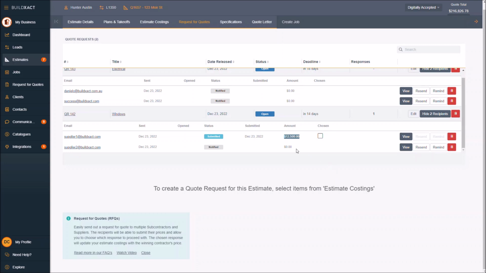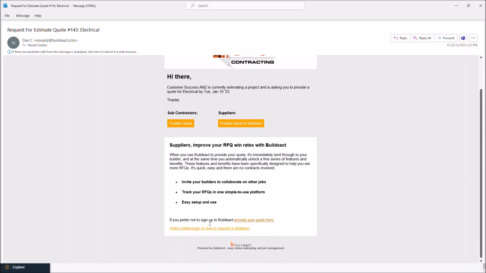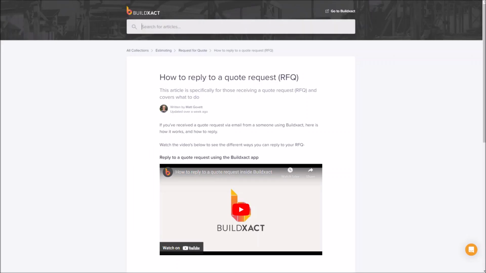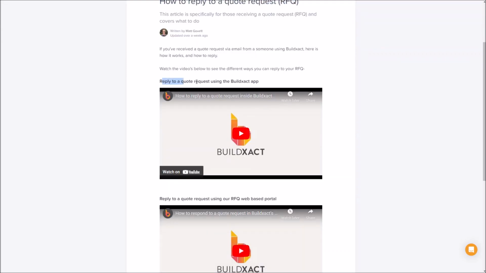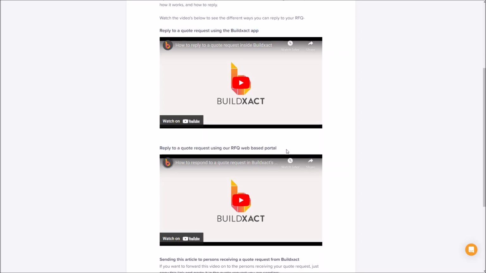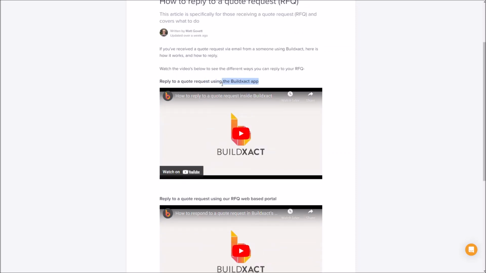There's definitely going to be cases where trades and suppliers go, not really sure how to do this. Now, in the email they get, for the supplier's case, there is a video walkthrough. However, for the trades, there isn't a video in this email. So if you ever get a trade come back to you and go, geez, I'm a bit stuck on this, we've got this article called How to Reply to Quote Requests within the help section in Buildxact. And this is a great thing to be able to send them, because this contains both how to do it in the portal, which is what the trades use, and also in Buildxact, which is what the suppliers use.